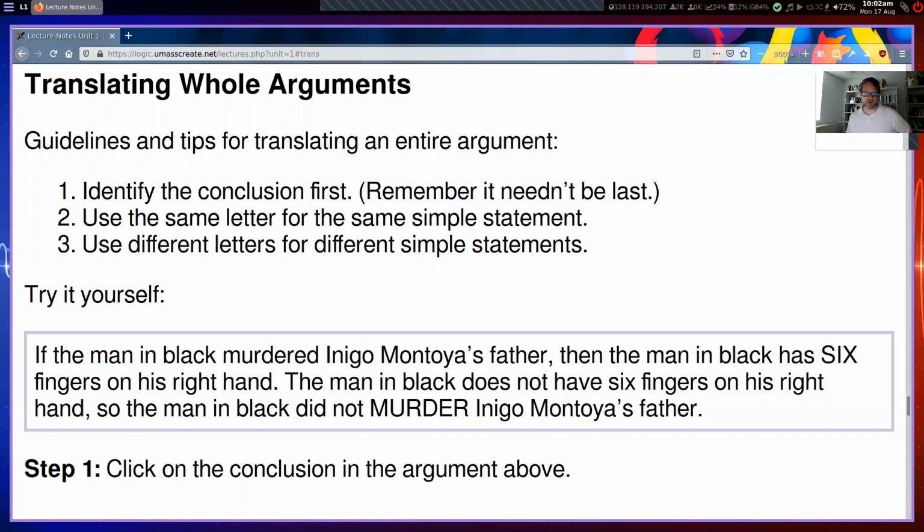You need to do that if you want to, say, do a truth table for it. But you start just by figuring out what the conclusion is. Remember, the conclusion doesn't have to be the last statement in the paragraph. Sometimes it is, sometimes it isn't. We use the same letter for the same simple statement, even if it occurs in multiple different premises, and different letters for different simple statements, even if they start with the same letter. If they're in different premises, you've got to use different letters for them.